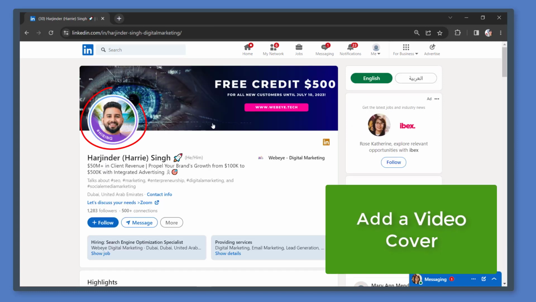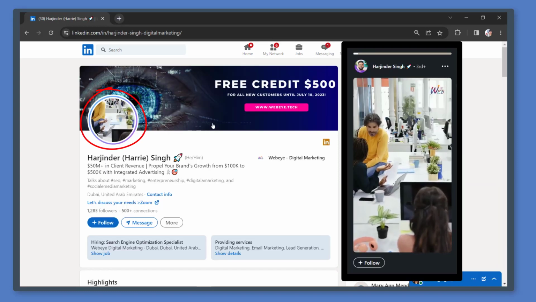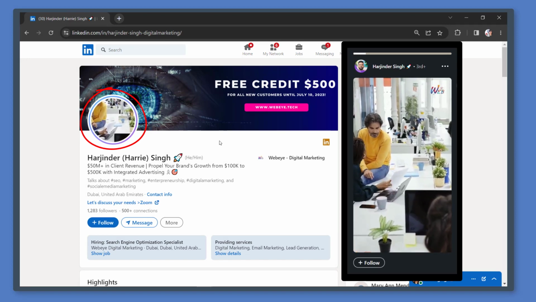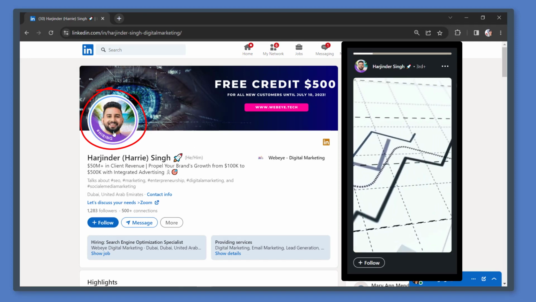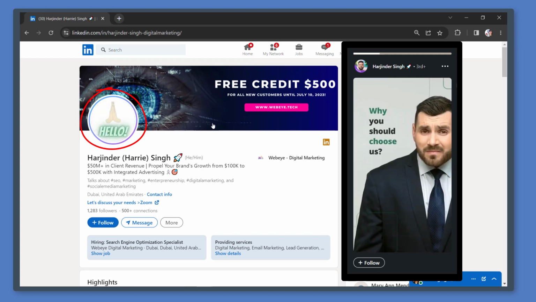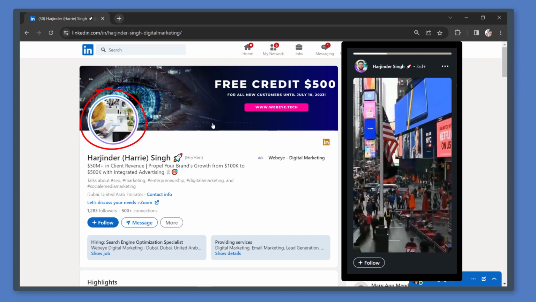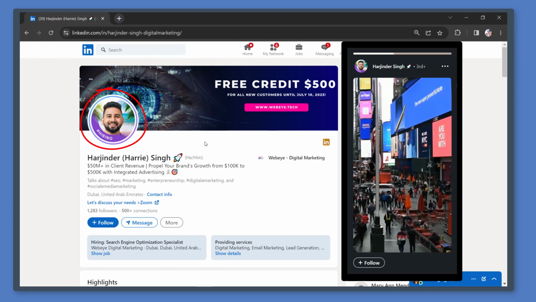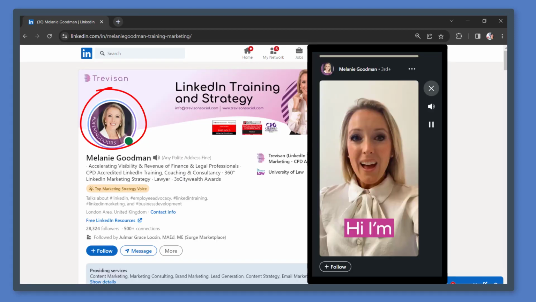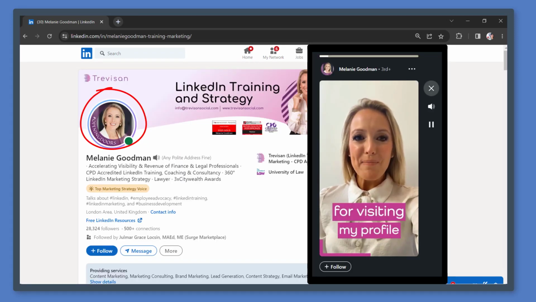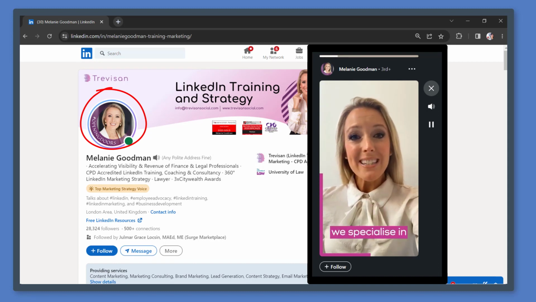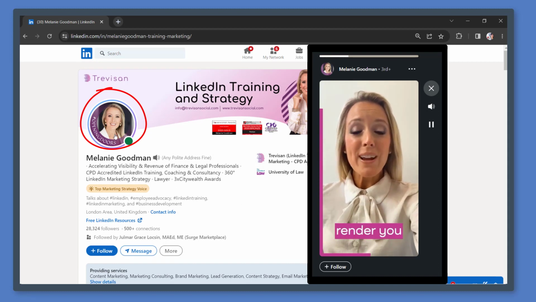You can also add a video cover. The short video will show up on your profile photo. You need to upload a video from your mobile app, as it won't be available on your desktop app. It is recommended to record the video on your mobile device as well, so you can introduce yourself, tell people what you do, or showcase a sample of your work.